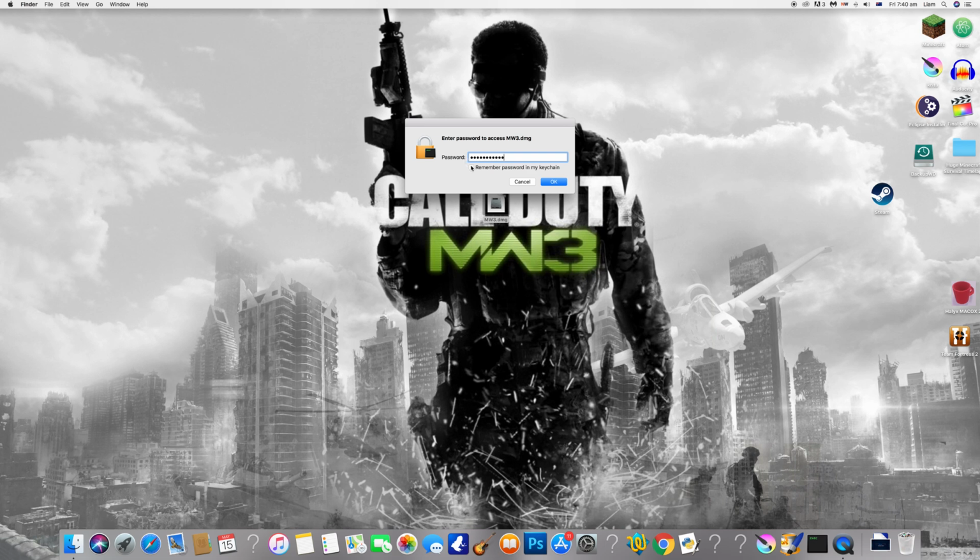Make sure that this right here is unchecked, because if it is checked, it'll remember it in the keychain. And then every time you go to input it, it'll just automatically do it, which, you know, if someone gets onto your account or something, and then they find that, double click on it, then they can easily get the password and find all your stuff.